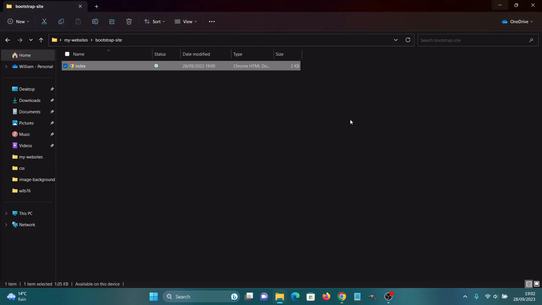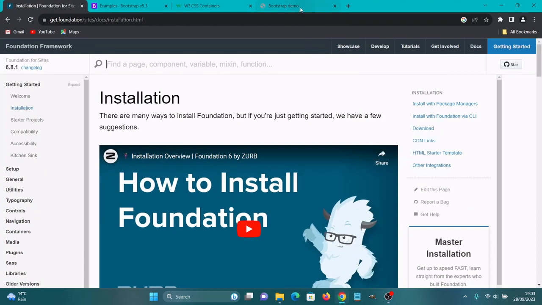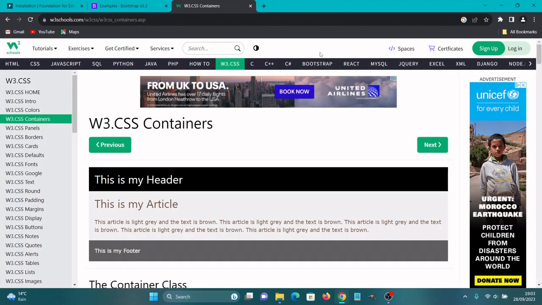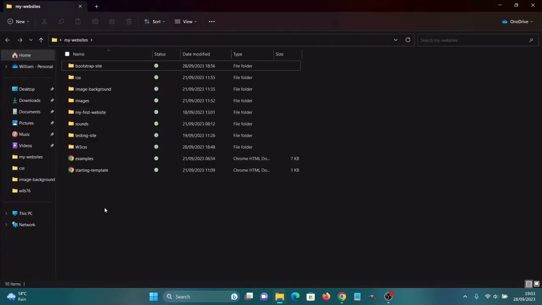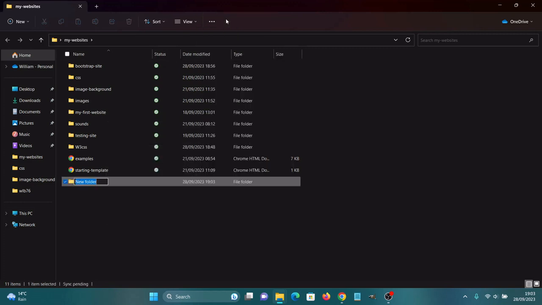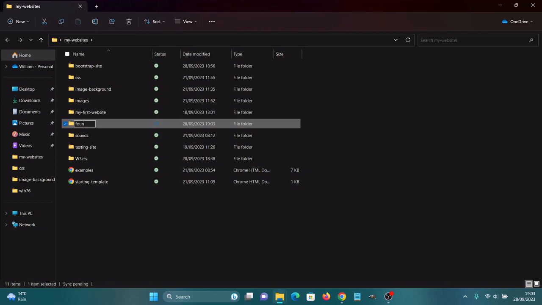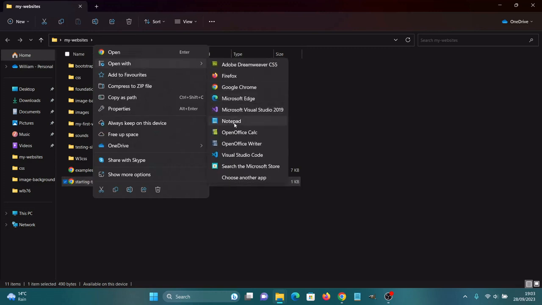I'll tell you what I haven't done, people, just to showcase it for you. We need to close down this Bootstrap demo, get rid of him, because that's now working with Bootstrap. We then open our folder, and you can do the same thing. Open your folder, and this is for Foundation. So, new folder, Foundation site.